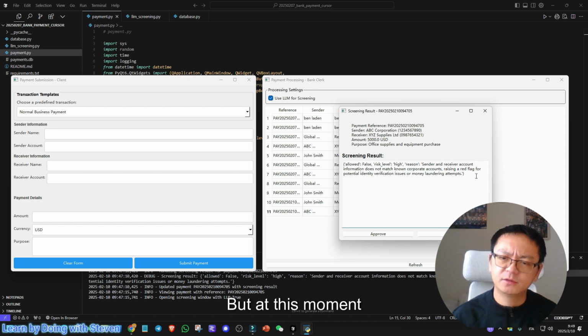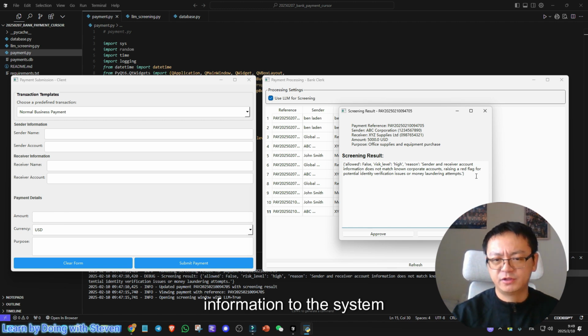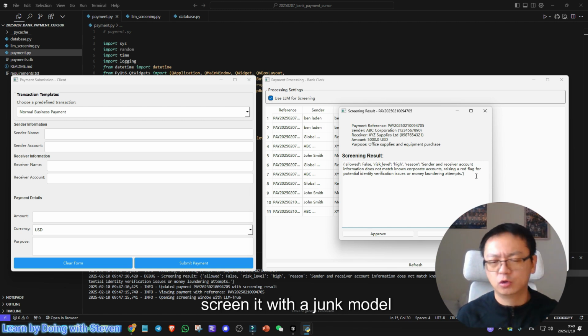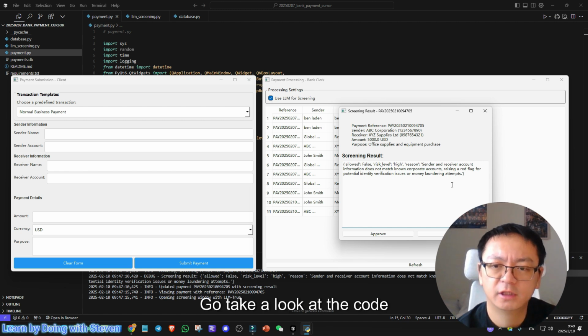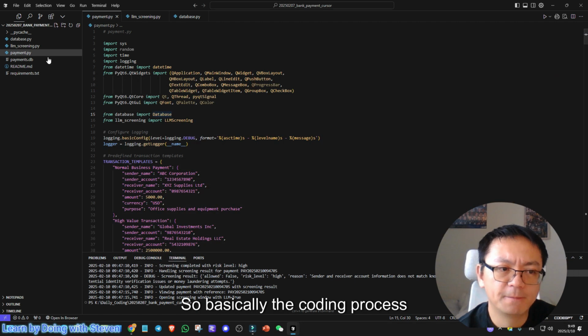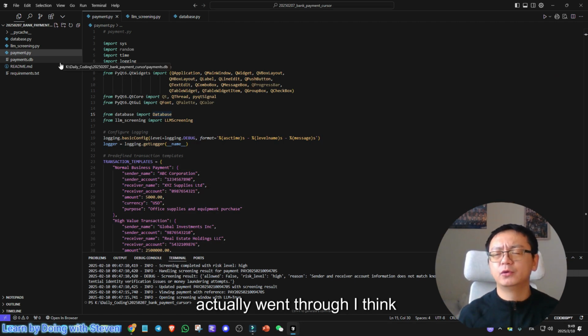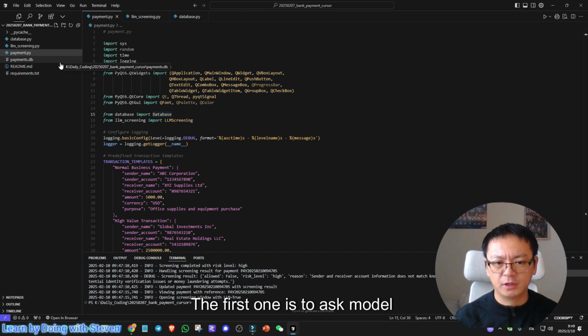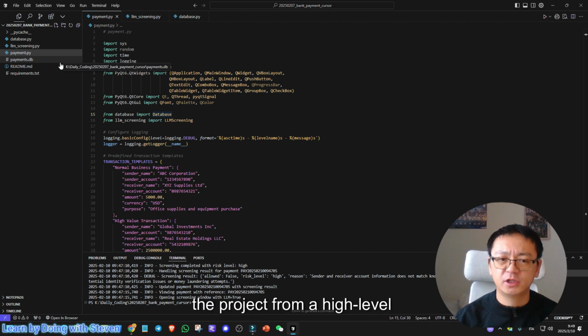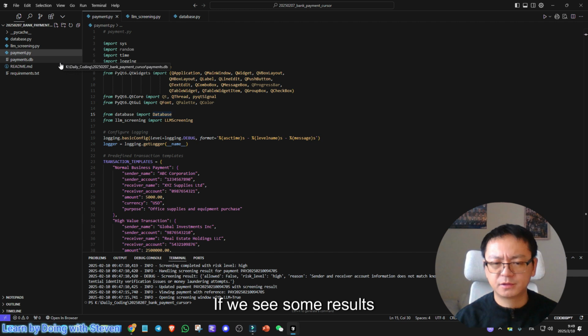But at this moment you can see we have this tool where we can send the payment information to the system, screen it with the large language model, and make a decision whether we approve the payment or not. So let's go take a look at the code. The coding process actually went through, I think, 5 or 6 rounds of prompts. The first one is to ask the model to build the project from a high level view. If we see some results, we are going to ask it to improve the user interface and put more information inside.